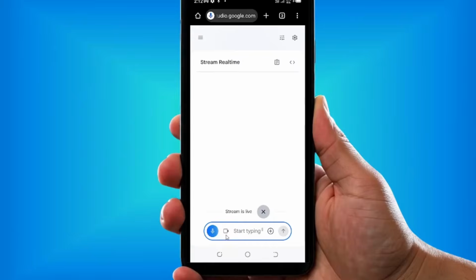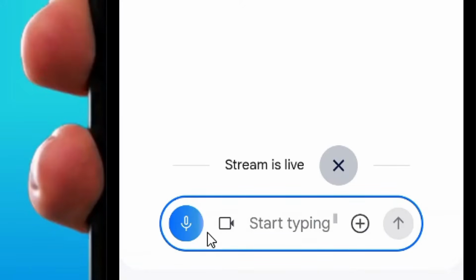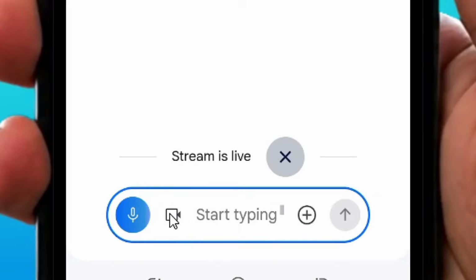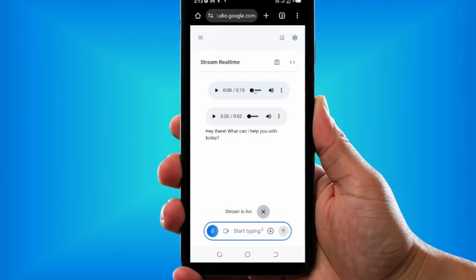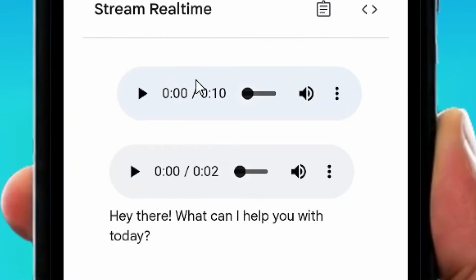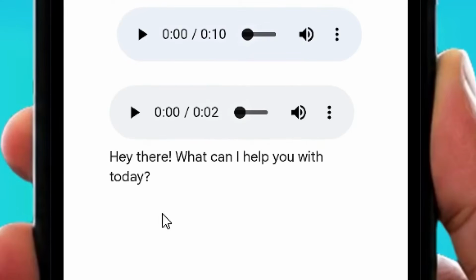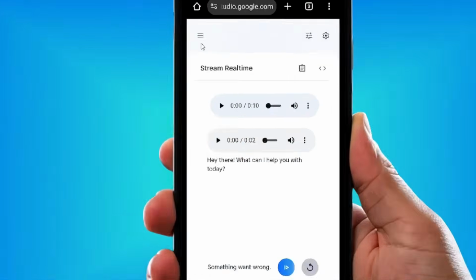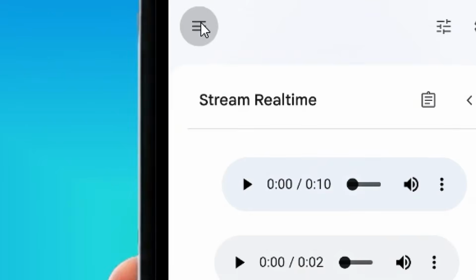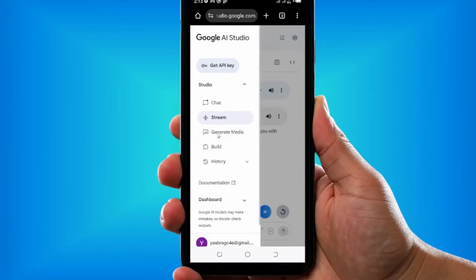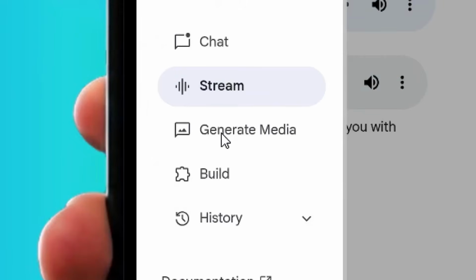So the talking now is live, so I can say something. So let me say something like hi Gemini, and as you can see it is here, and then Gemini has responded. So you have the option to chat, and then you have the option to talk, and Gemini will respond. Okay, so the other one that you can do is the generate media.